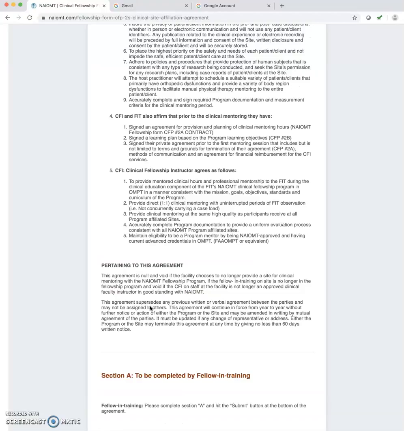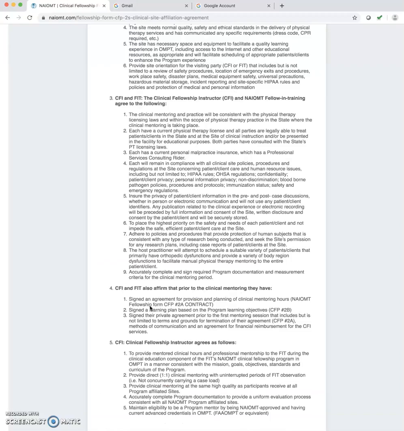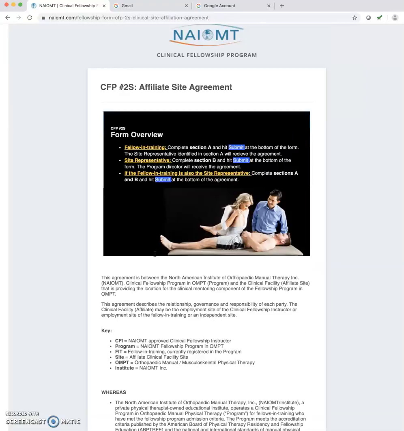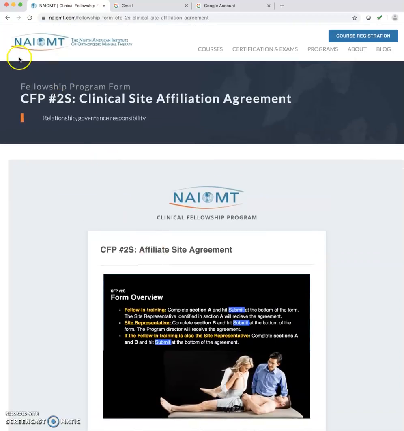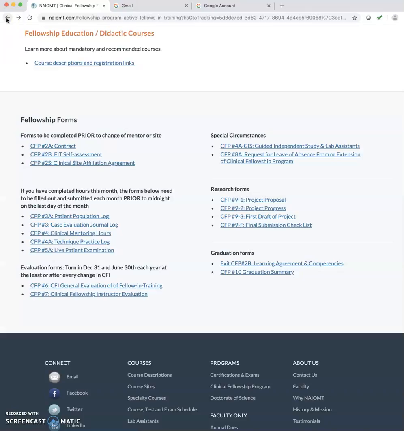Okay, so that is a brief overview of the 3 forms that you will fill out prior to entering the fellowship, or just as soon as you enter the fellowship and you're doing your contracts with your CFI, as well as if you're changing mentors or if you're changing sites.